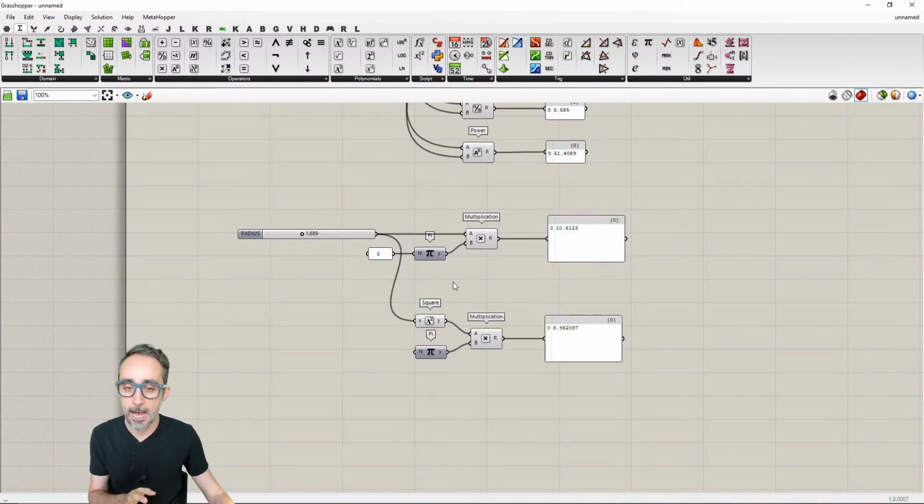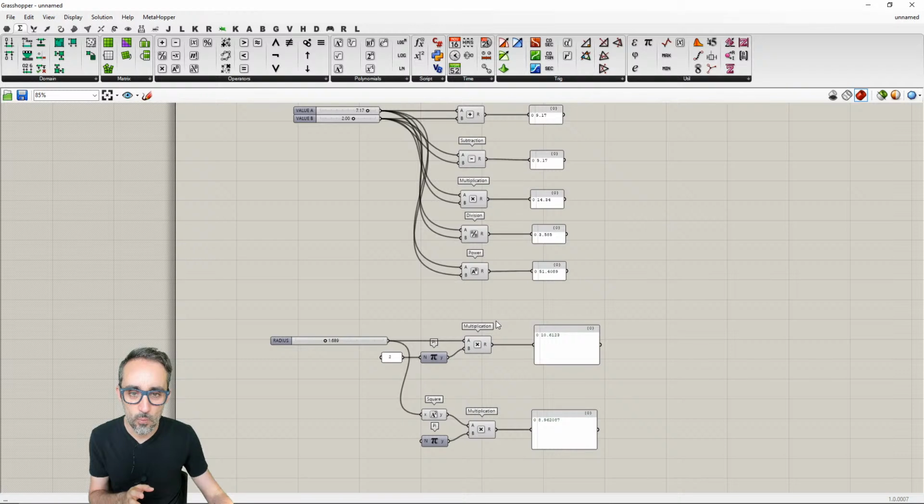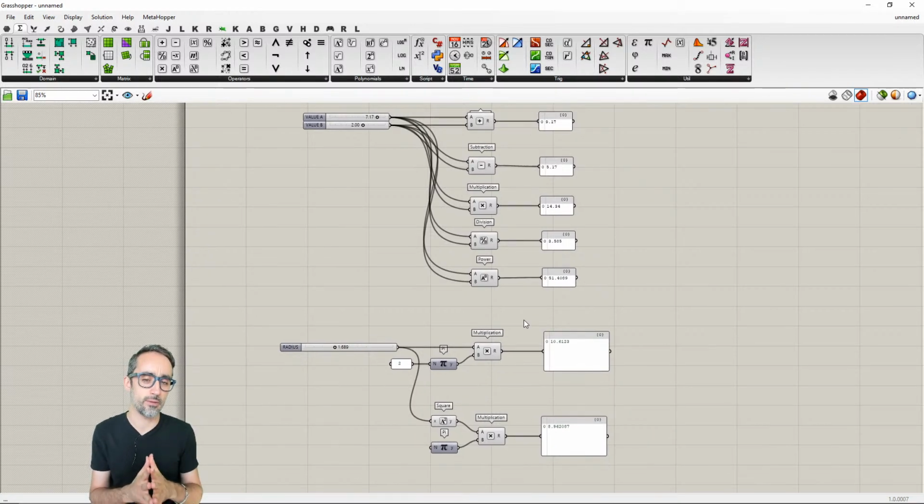Okay. I think we are at a good point now. Our definition is starting to get a bit more complex. So we are at a great point to start talking about how to keep our definitions clean, tidy, and in order. Okay, let's take a look at that.